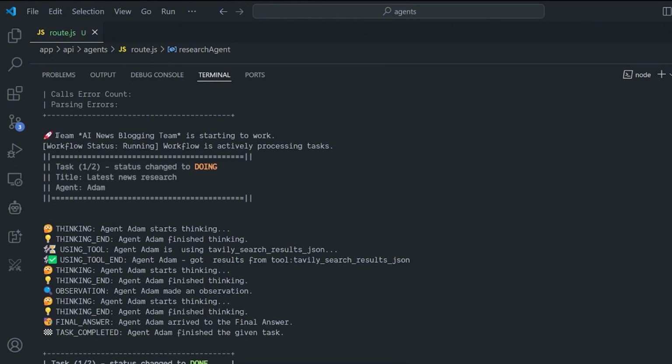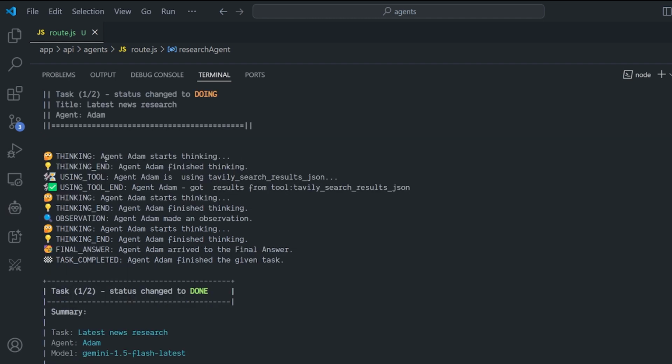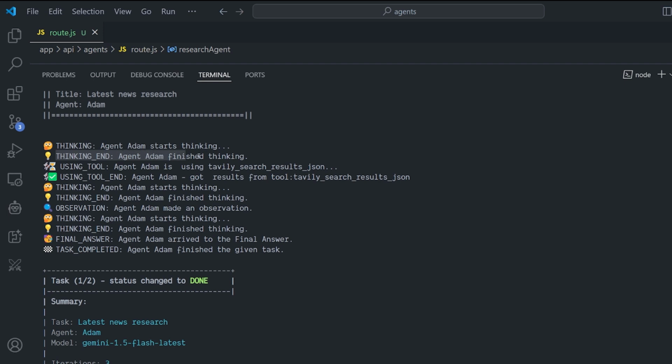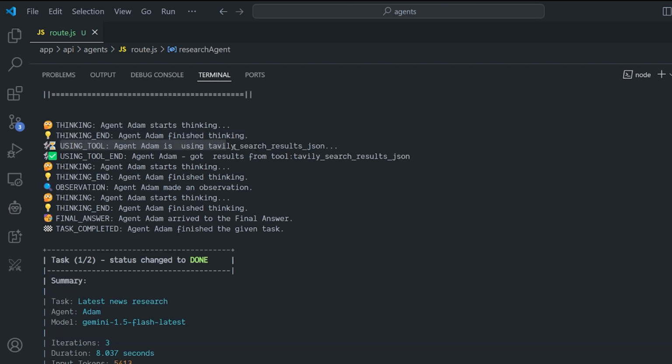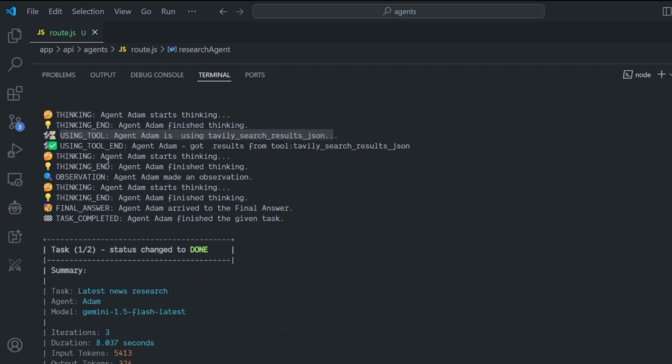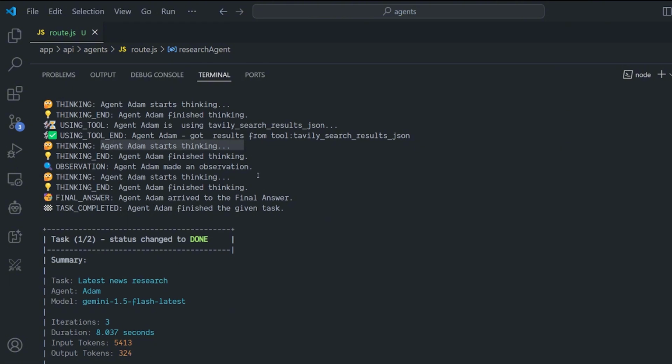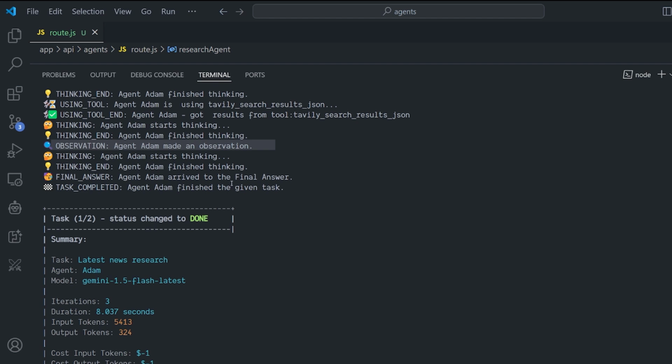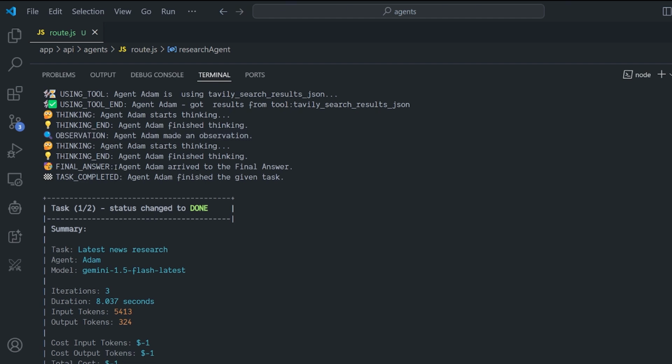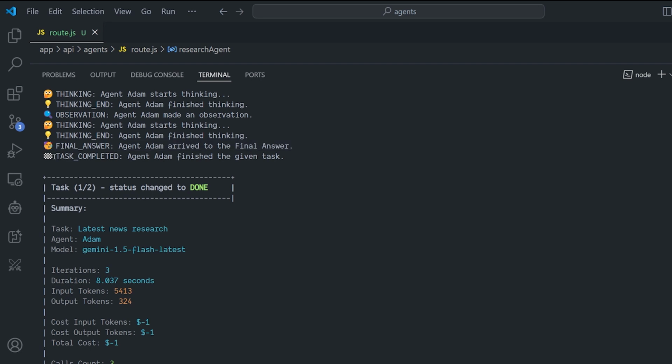It's initializing the team that we created and displaying every single step of the agent, what is happening for it. Here it started with the Adam agent, which is searching, thinking, and after it's thinking, it's done. And here it uses the tool that we gave it. And the agent Adam starts thinking again. And after it's done, I don't know what it is basically observing. It gives us the final answer. And the task for it is complete.